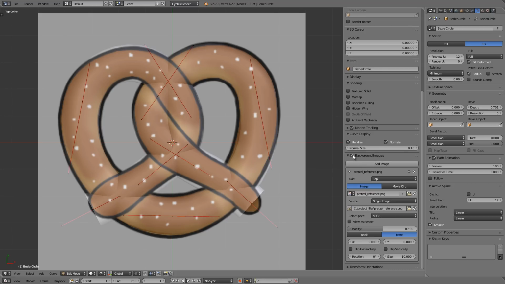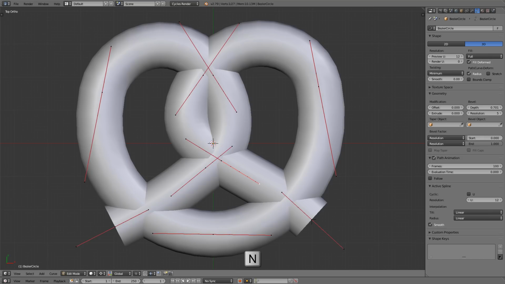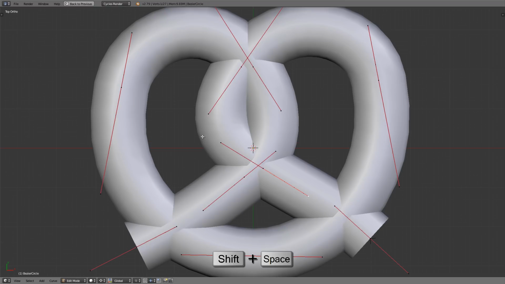So what I'm going to do is click on that checkbox there to disable it. And then over the 3D view, I'll press the N key to get rid of the right side toolbar, and now we can get started. Now back over in the 3D view, let me press Shift and Space to go into full screen and just give us a little more room to work with.